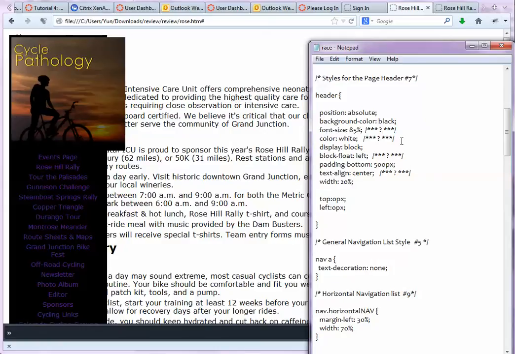And so I found some other things here, like a font size 85%, color white. I'm not quite sure where that is coming from. Number 8.